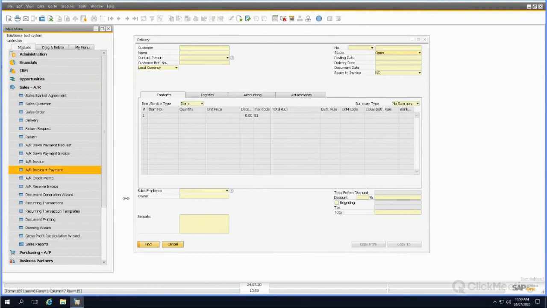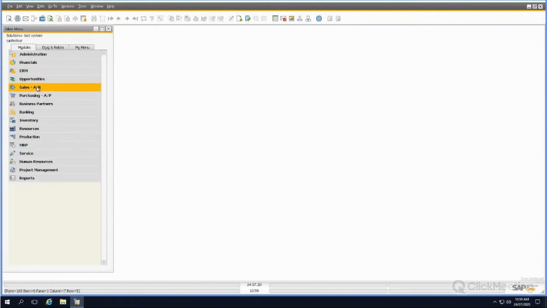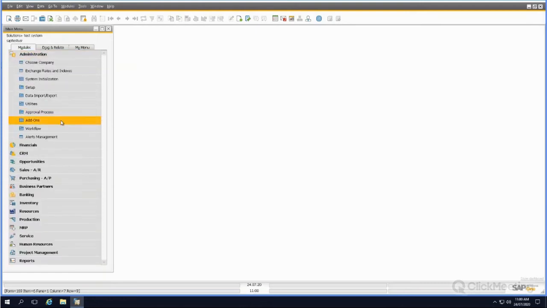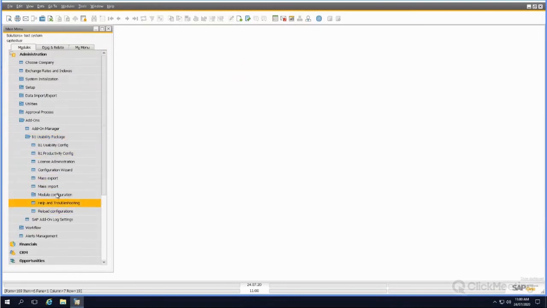Next is print and delivery. This is an add-on that is available with the B1 usability package. A separate license needs to be purchased for print and delivery to be used. It gives a possibility to email out documents in bulk. For example, emailing all AR invoices created in a day, or emailing all remittance advices created in a day to designated recipients. There are a couple of settings that need to be done before we can use it, so I will quickly go through that.